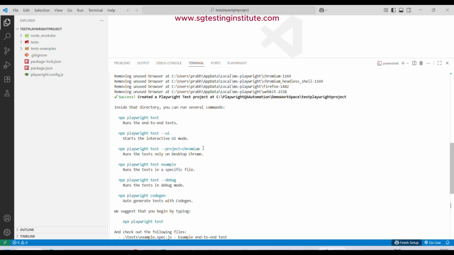By default, Playwright supports Chromium, Firefox and WebKit. Suppose we would like to run our test script on a specific browser, either Chromium, Firefox or WebKit. We need to provide a similar kind of command. Suppose we have multiple tests and we would like to run a specific test. In this case, we need to provide npx playwright test and that particular test name. Suppose we need to run our Playwright test in debug mode. Yes, we need to provide --debug. Suppose we would like to do some record and playback.